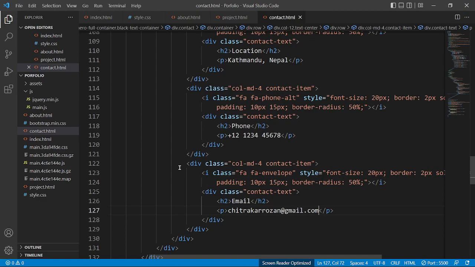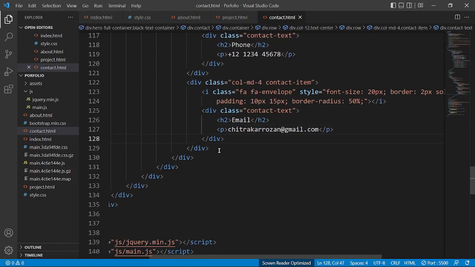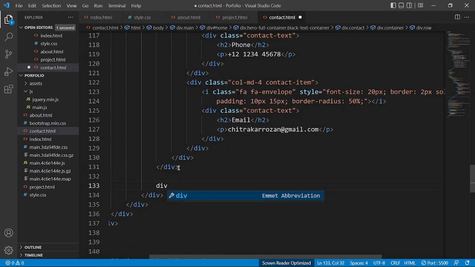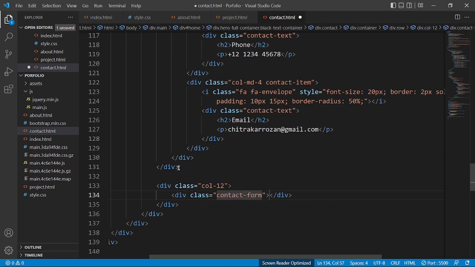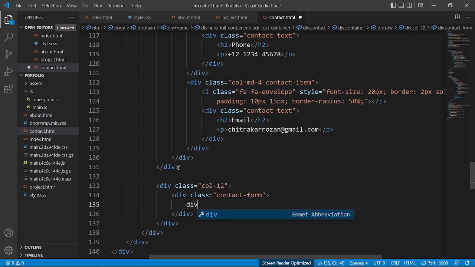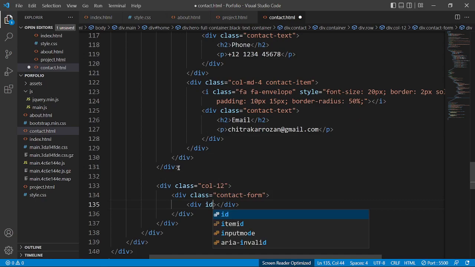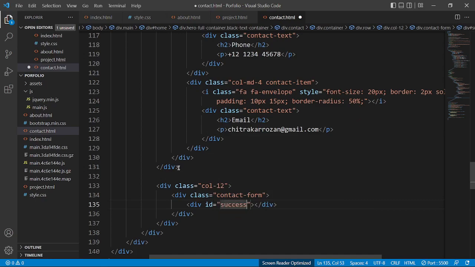Okay, so just leave the 1 2 3 4 div, and we'll start from after the fourth div. So just write a column with the 12 grid, and just write a div with the class called the contact form, and just give a div with the ID called the success.